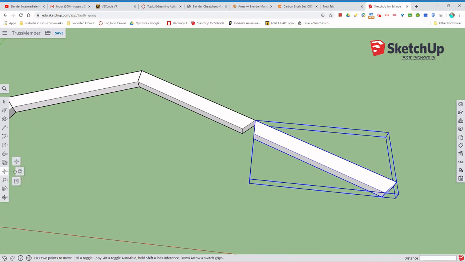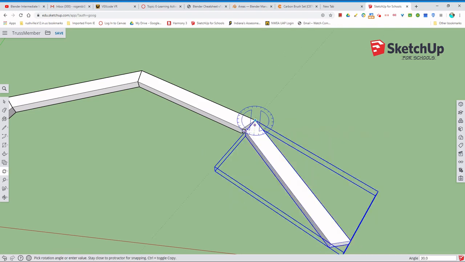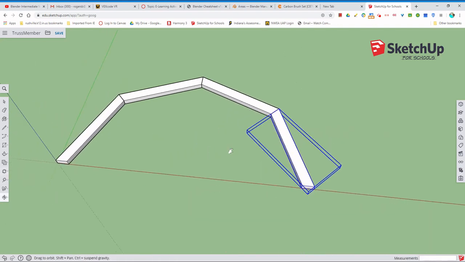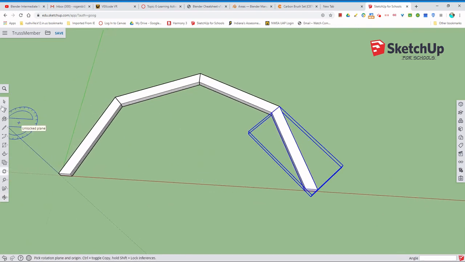Join those pieces together. Click my rotate tool again. And see, I'm having a little trouble with the rotate tool. There it goes. I want it to be blue. So that means I'm rotating in the Z axis. And then I click it one last time, and that gives me my complete object.